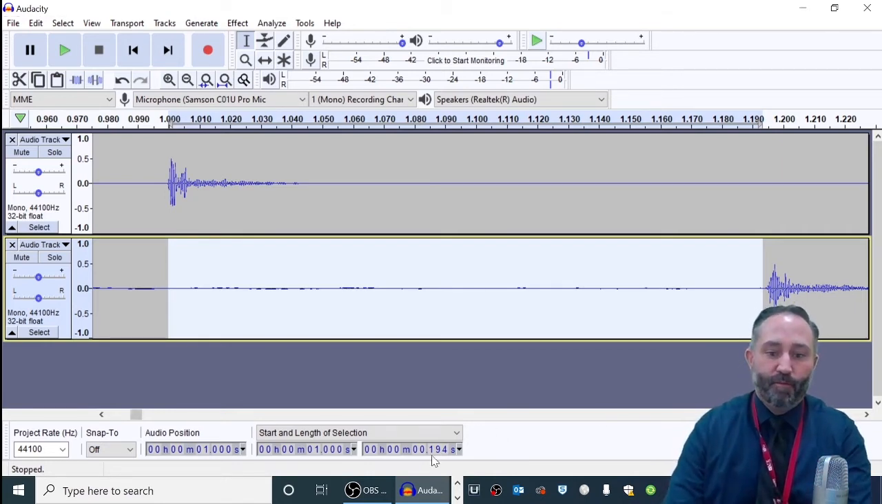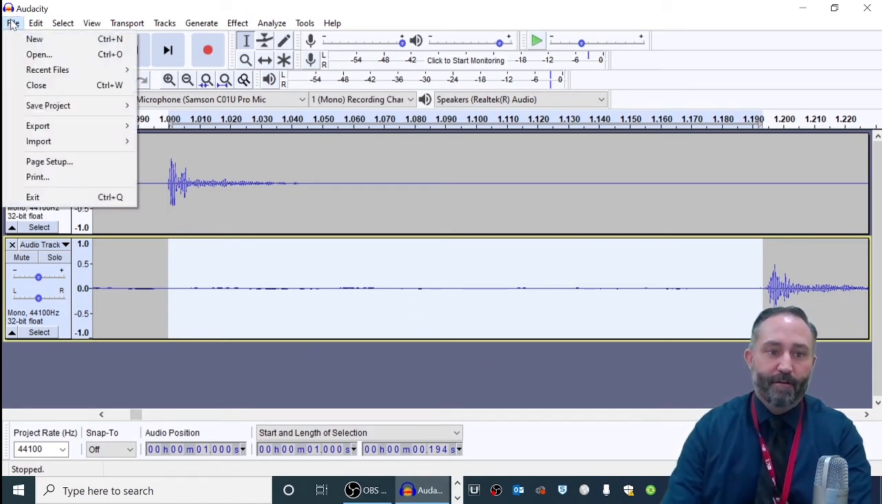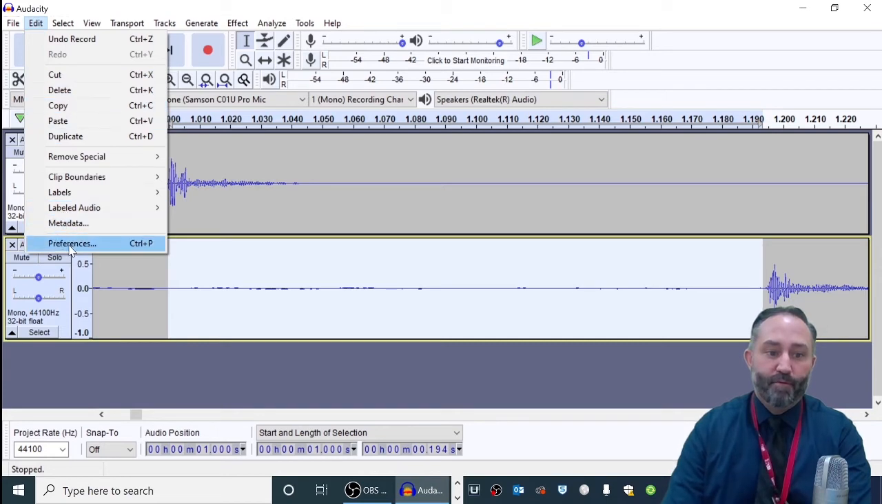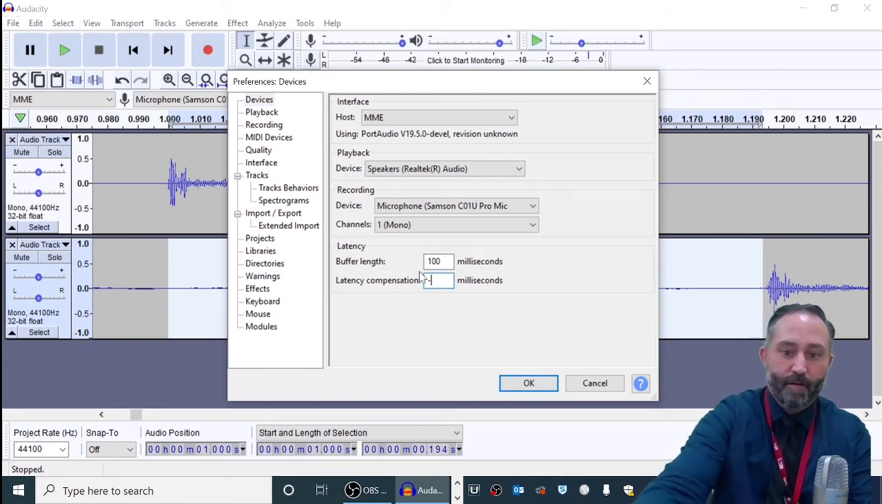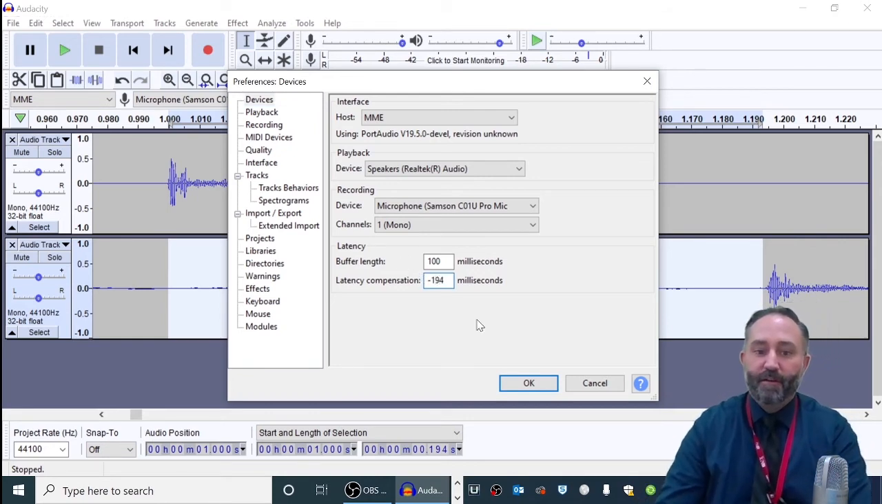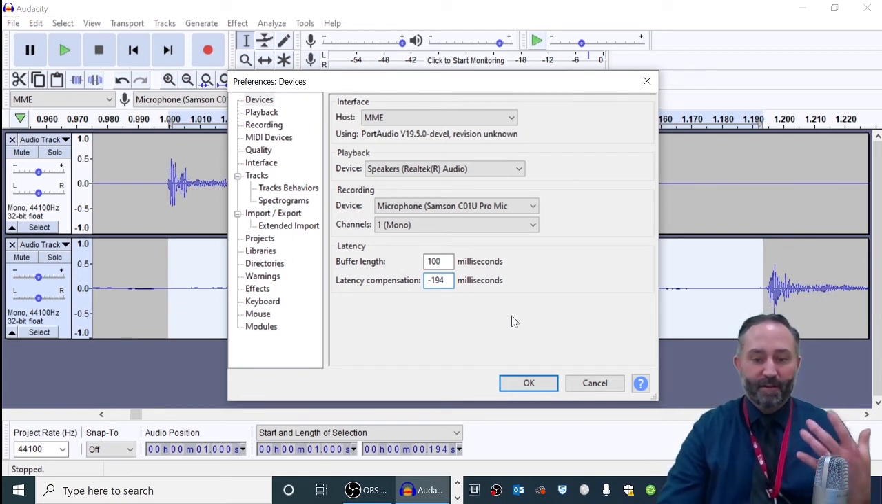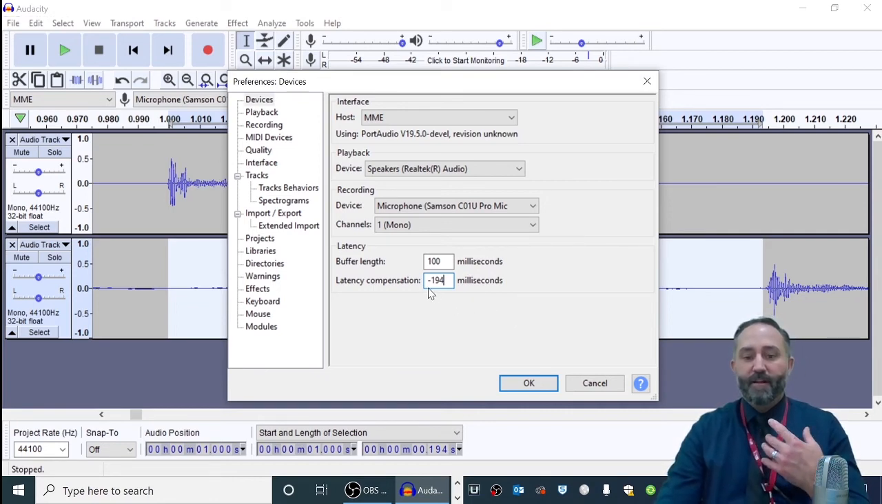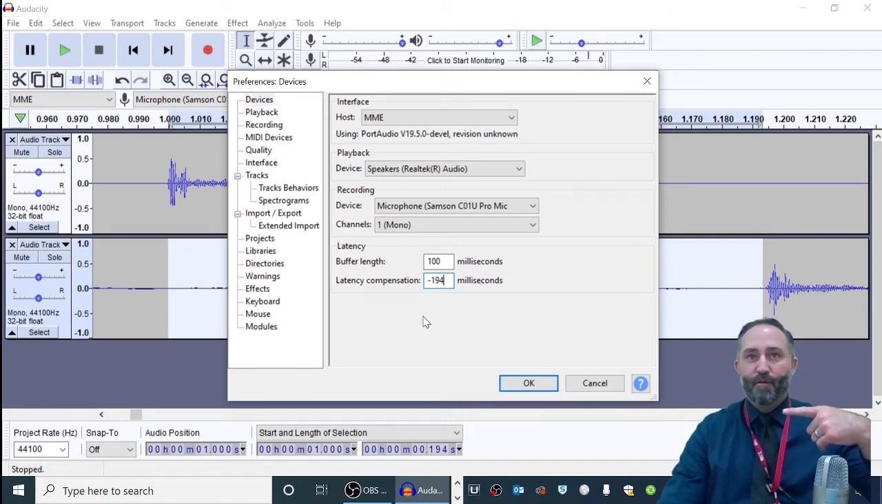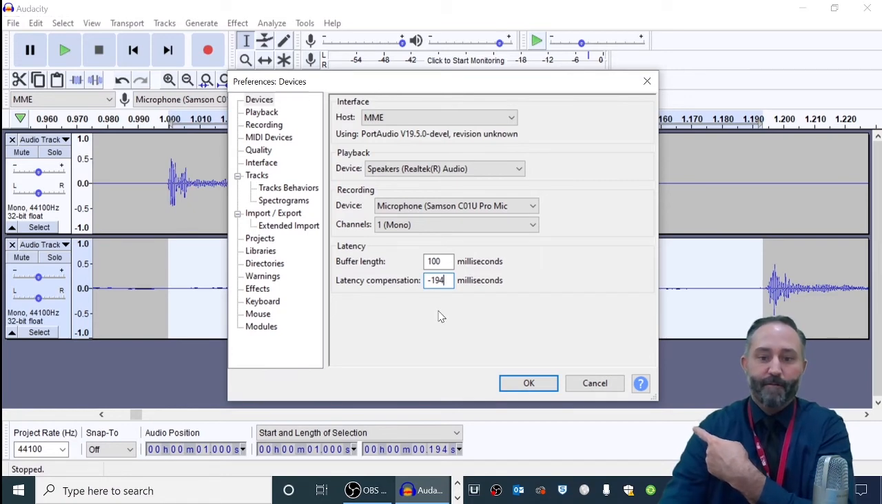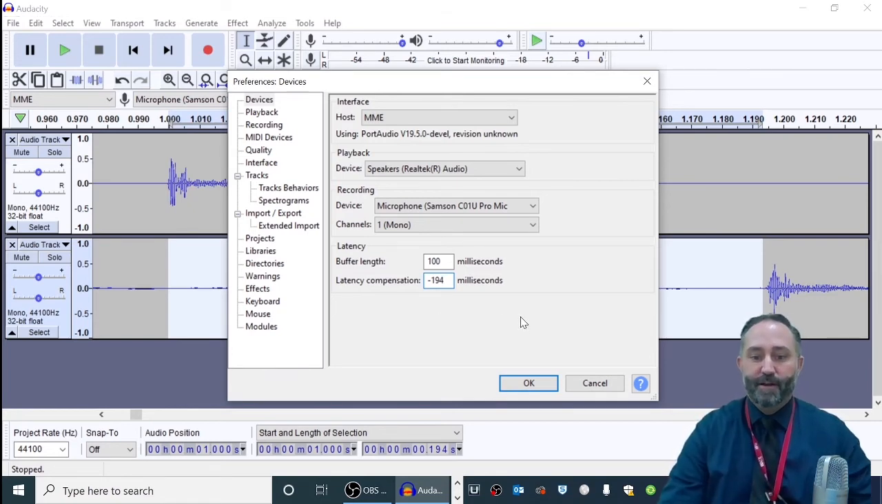So I'm going to go ahead and hit Edit, then Preferences, and I'm going to change this to negative 194, because that's how many milliseconds this patch of time was. The other thing that is important to note here is that negative 194 moves the second track to the left 194 milliseconds. If you have a positive number in this, it's actually going to move it back even further away and make the delay longer. So you want it to be a negative number because you want the second track to line up with the first track. So I'm going to hit OK.